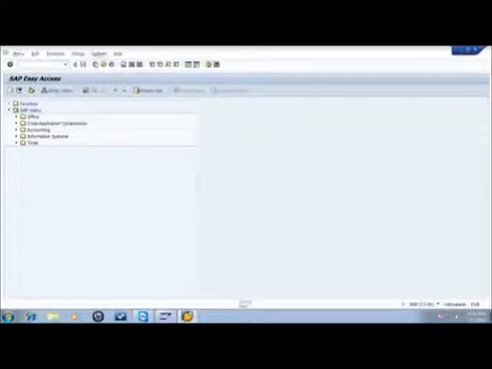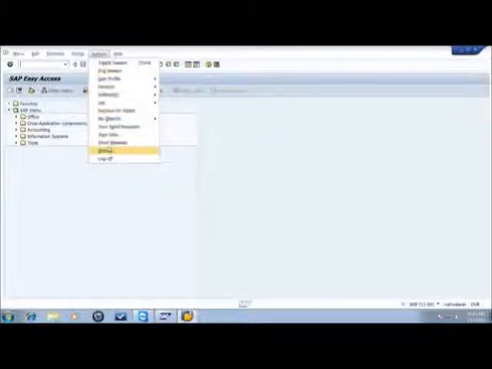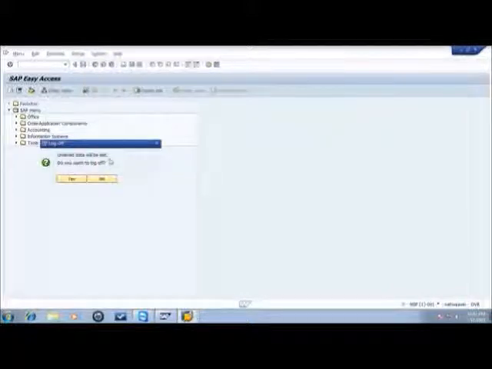To log off, go to System, Log Off. You will be given a chance to cancel log off in case you have unsaved data.